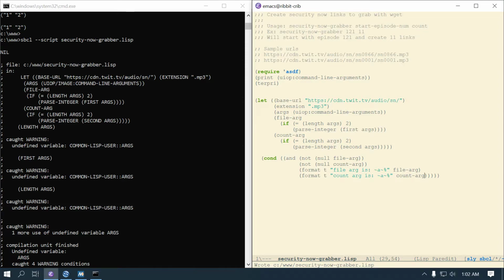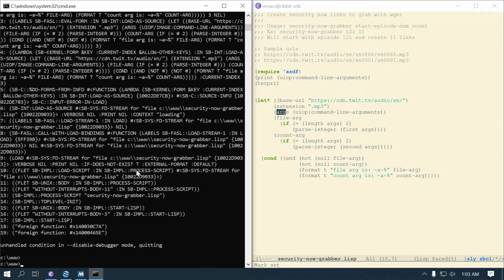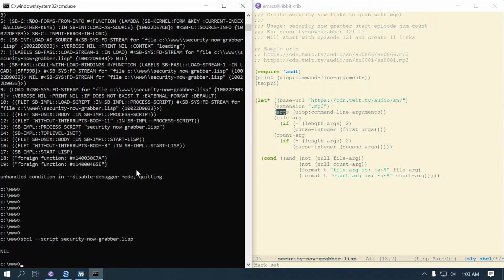So I think right here, which I tried to explain in another video, but I couldn't figure it out or get it worded right, this is where you have to use a let star. Right here, I'm saying args is this. And then right here, my file arg depends on args. And my count arg depends on args right here, and right here, and right here. So when you're using a let, if one of the variables you're setting depends on one of the other variables, you have to use a let star. So let me just put some lines there in case that's not right.